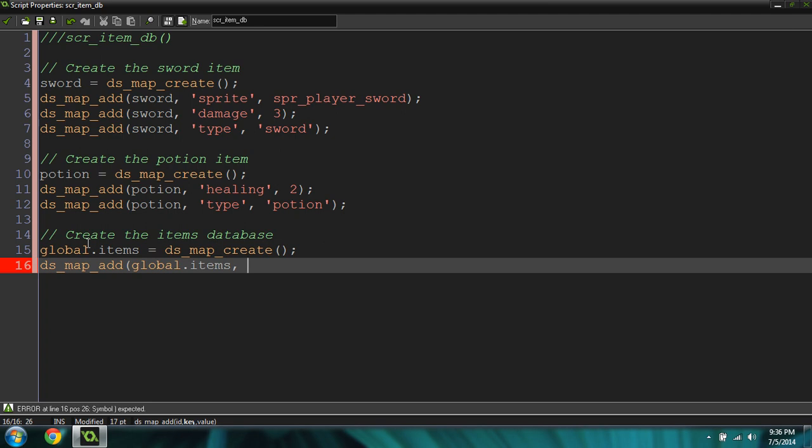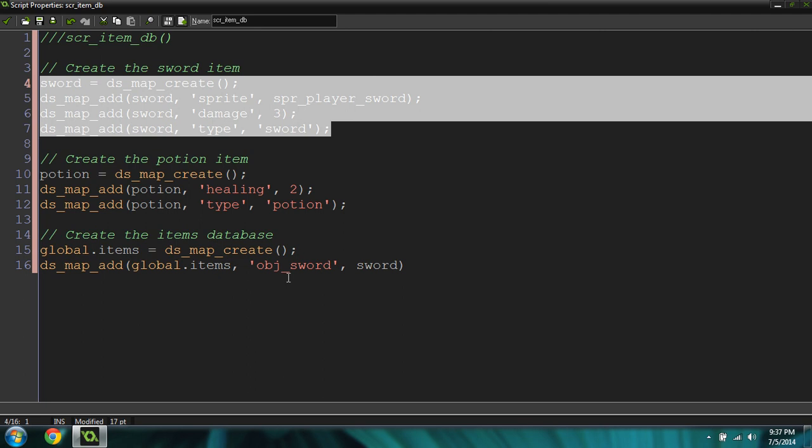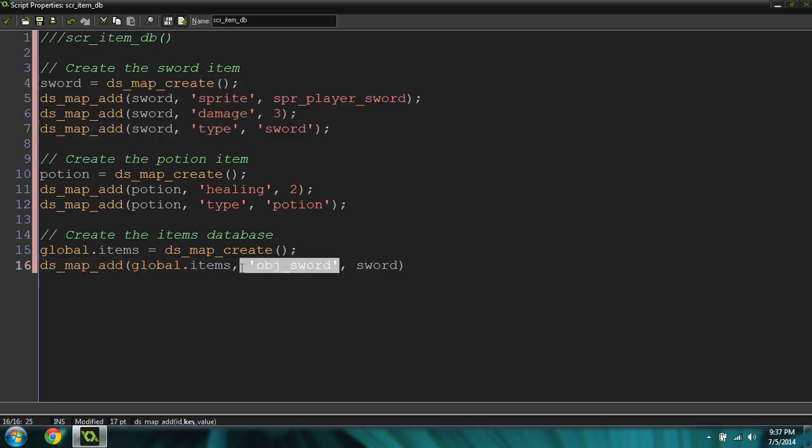So we want to use the actual name for our sword and the actual name for our potion as the key. So I'm going to do object_sword, because that's the actual name, and then the value is going to be sword, which is the database that we created right here. That's this database right here. And then the key is the name of the sword. But you'll want it to be in quotes this time. So make sure it's in quotes.